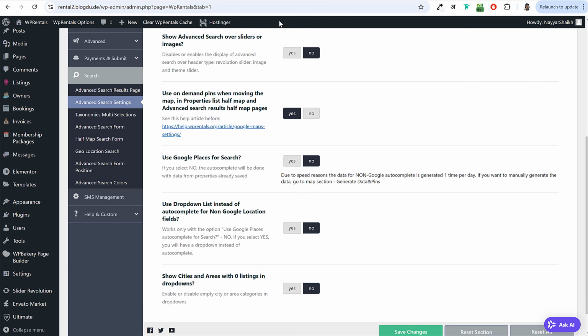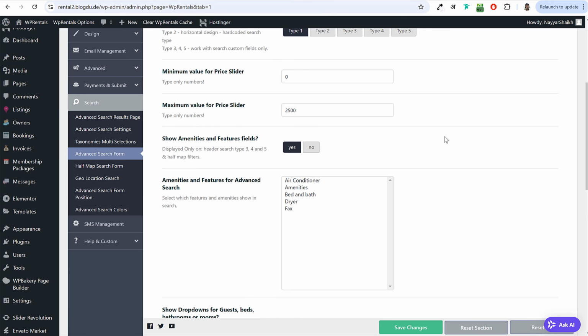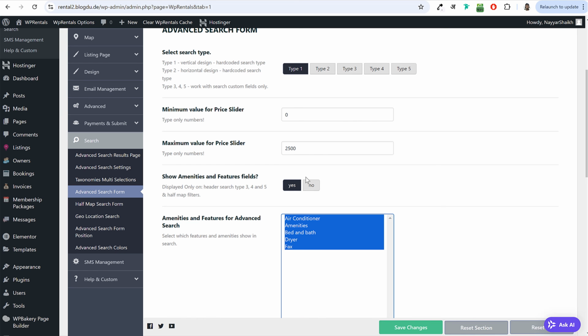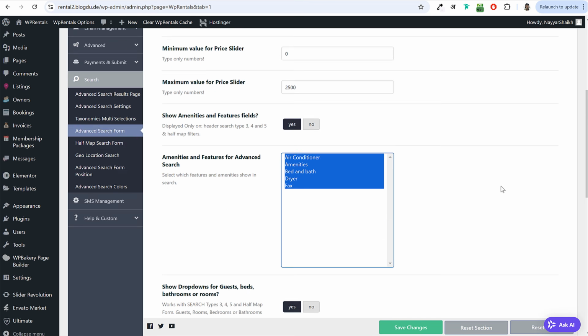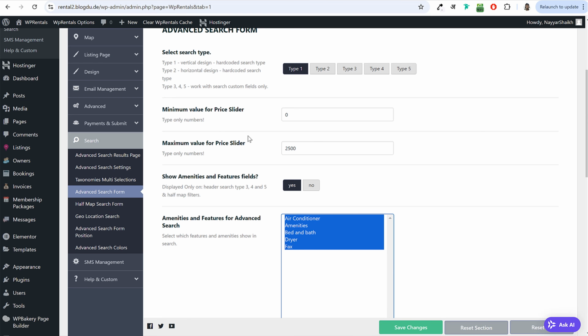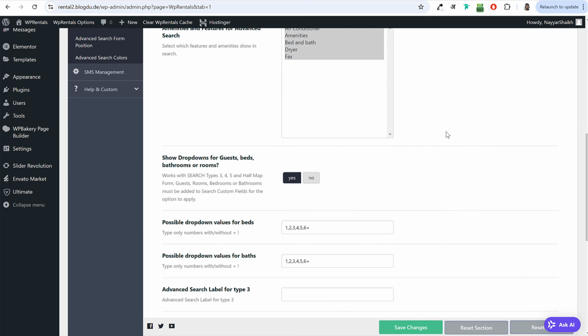Then select this option, advanced search form. Over here, you can tick mark all the amenities, and make sure it is yes. Then if you scroll down, you can also set a minimum value and maximum value for the price slider. Whatever the minimum booking amount and maximum per day amount you have for the hotels, villa or whatever the property is, you can select that.